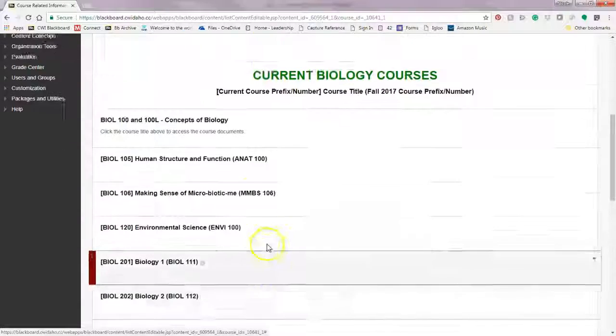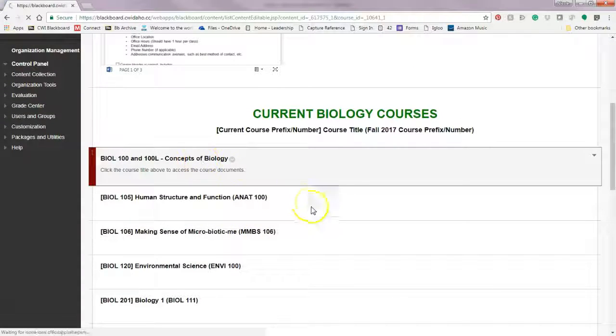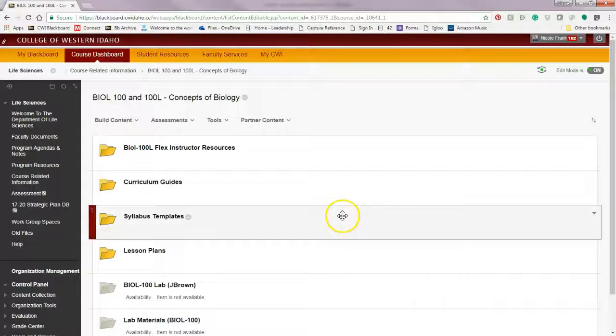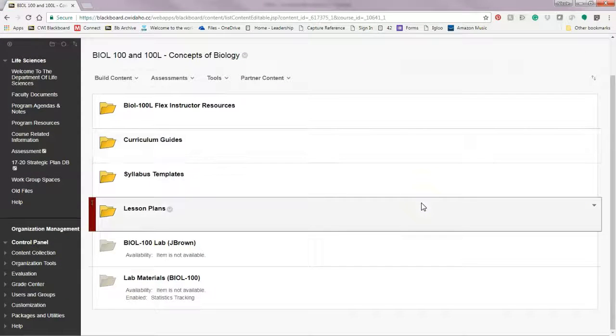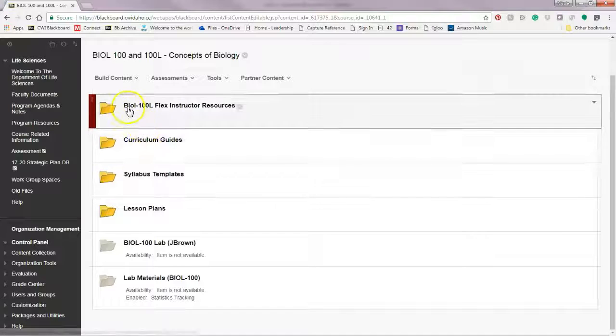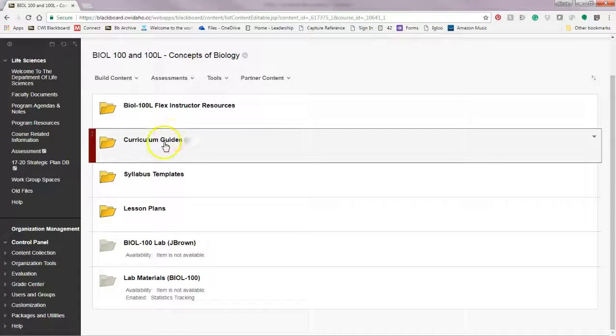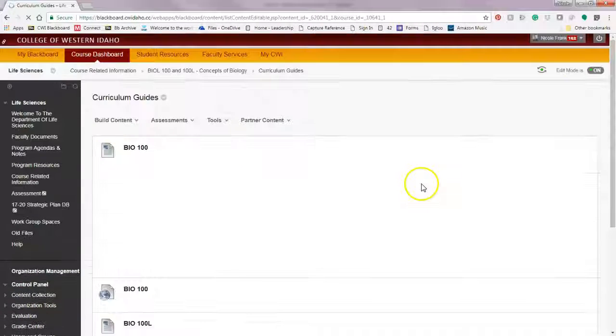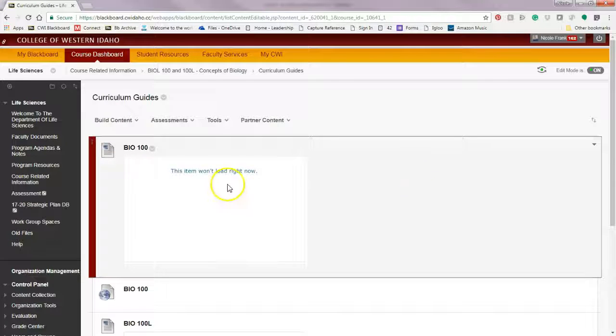Once you have that done, I need you to come in here to the course, and there are a couple of different things in here for you. You don't need to worry about these instructor resources, but I want you to come in here to the curriculum guides and make sure that these are loading.